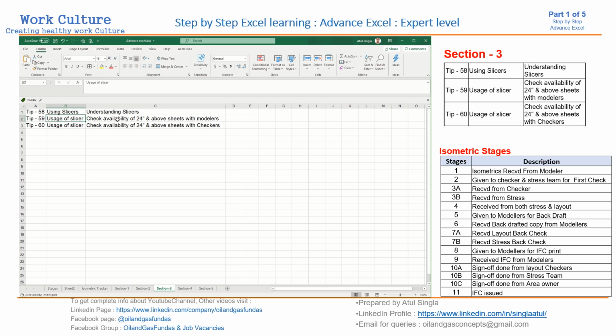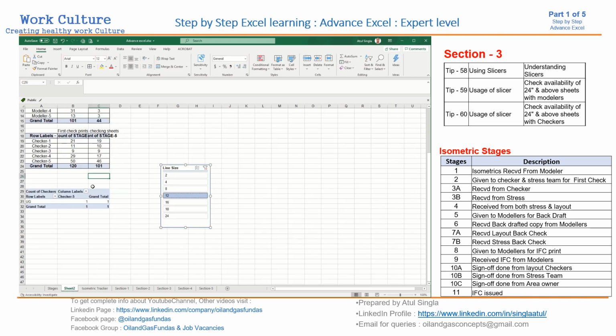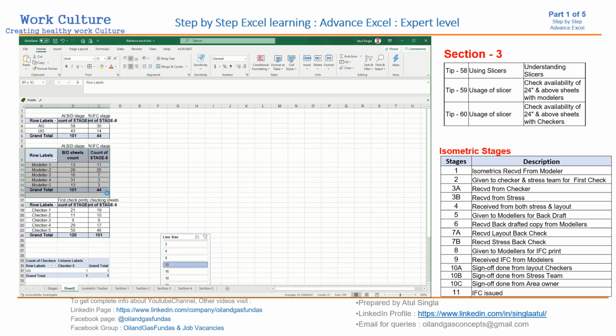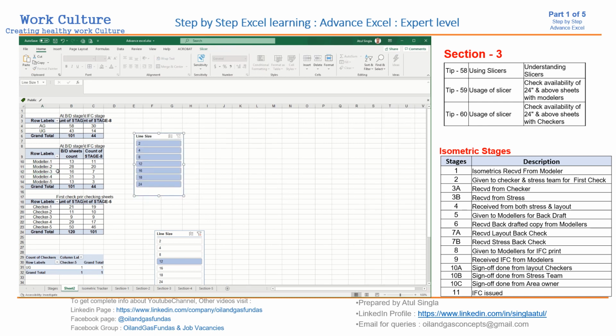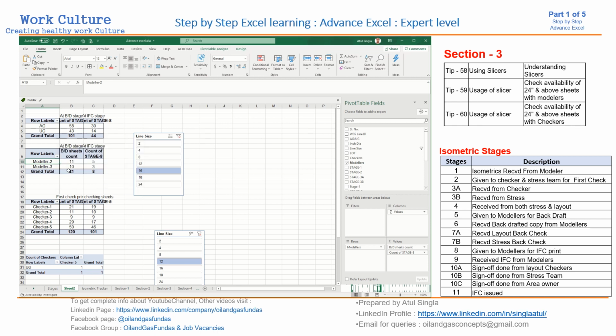Now let us see slicer uses with the modeler. Here we have the pivot table, all the sheets which are available with the modeler at various stages. So you can do it here also. Right click on size, add a slicer. So another slicer is added for this pivot table. You can see 16 inch sheets, how many 16 inch sheets are there and at what stages. Backdrafting, modeler number 2, then 10 sheets are there with modeler number 3, and that is also at backdrafting stage.